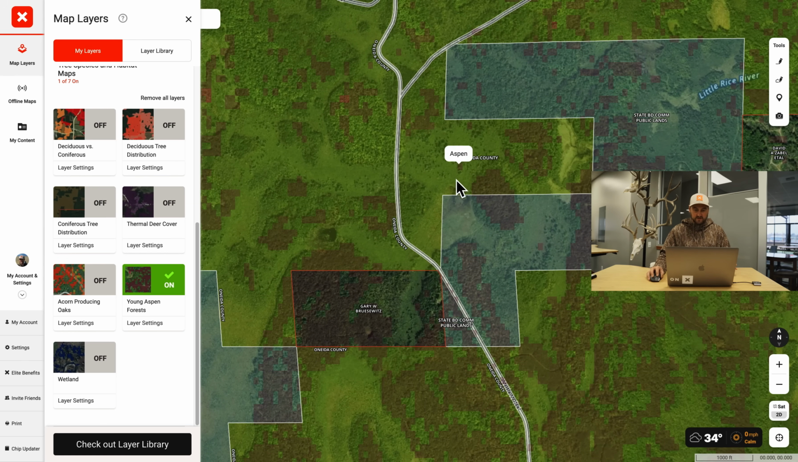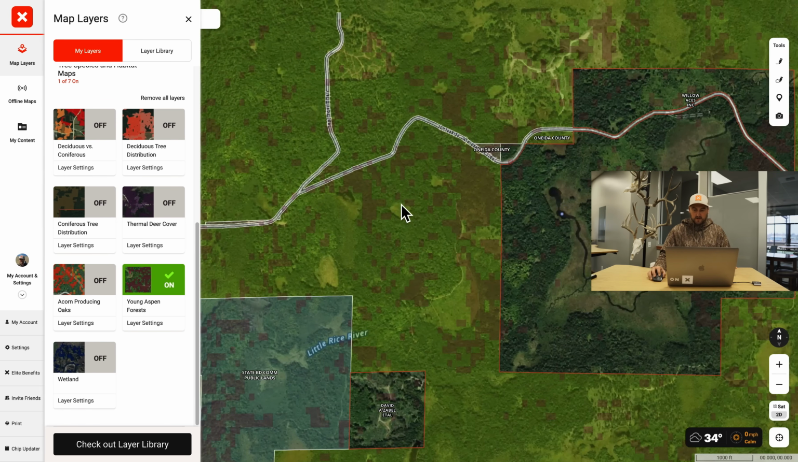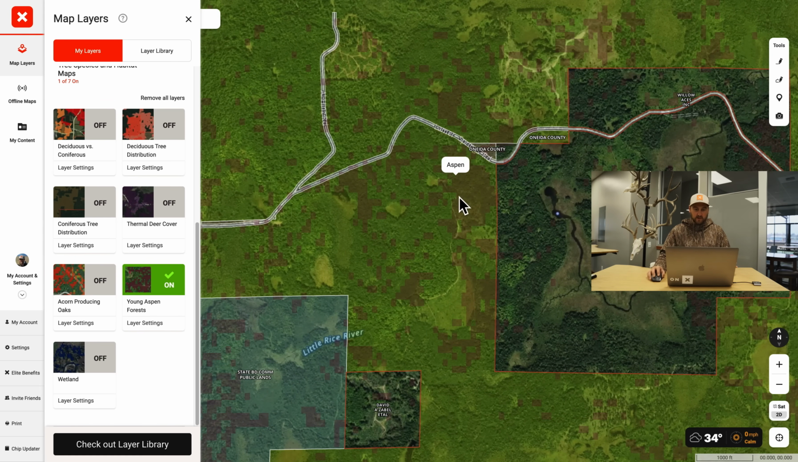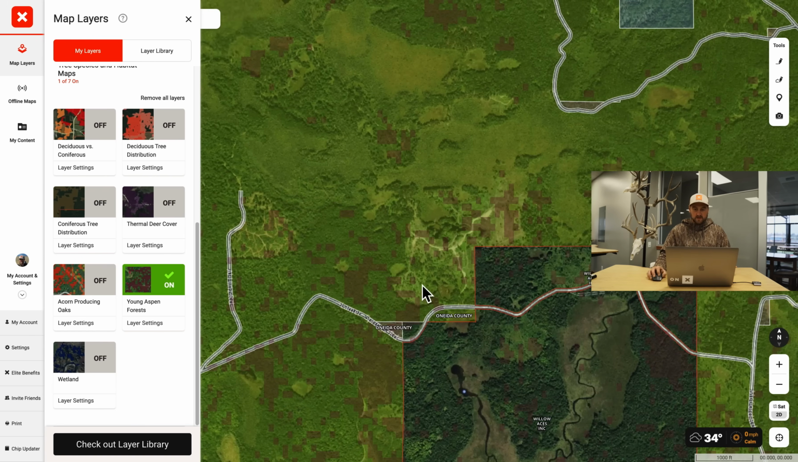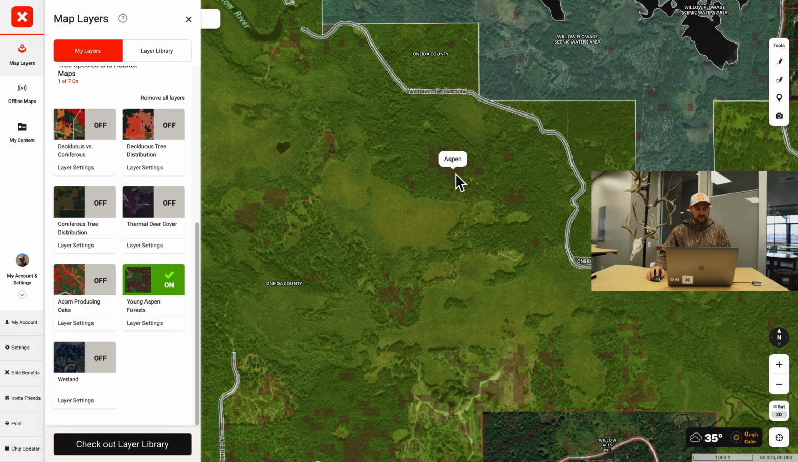You'll see there's a nice clump of them right here. If you're hunting this property, come over here. There's a nice group here you might want to get into. So just highlighting those young aspen versus all the other types of forest out there, then you can be really efficient in the field, hit those pockets of young aspen, hopefully be a little bit more efficient when you're chasing those grouse this fall. So those are some of the 6 new layers we've built so far.